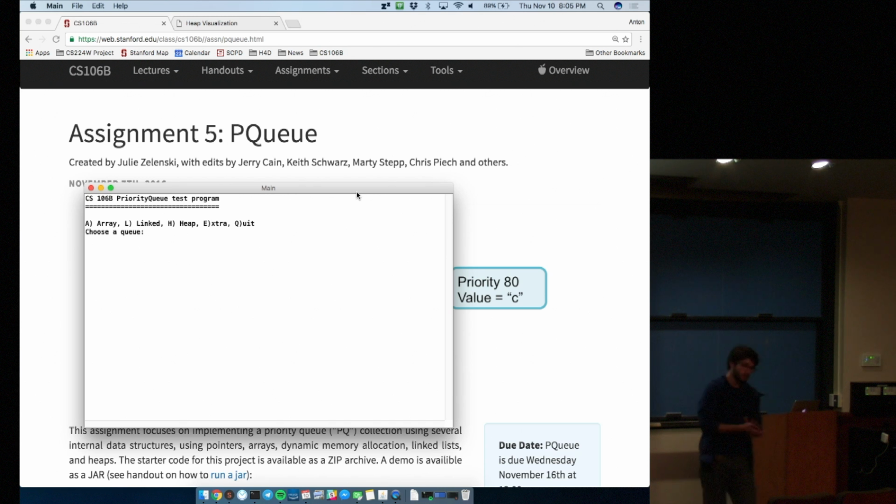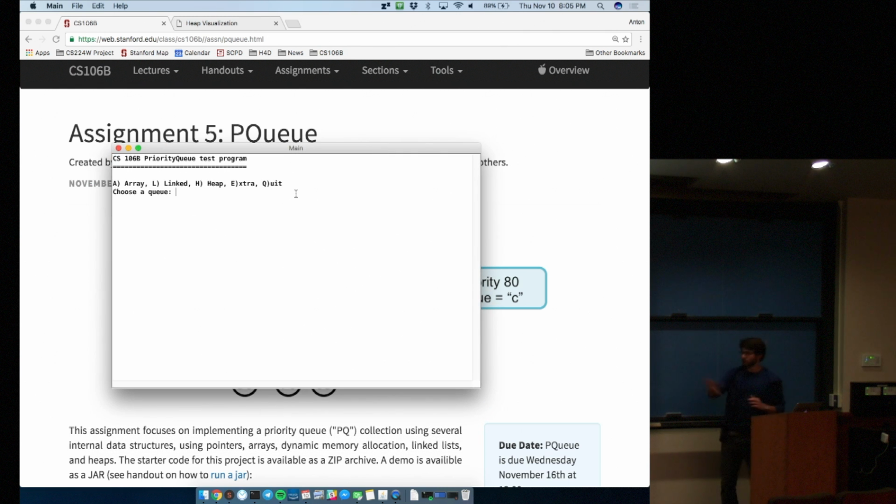All right? So this jar is over on the website. You guys can check it out. A lot of the interaction with the user is done for you. In reality, you don't have to worry about that. This assignment is really useful, and you're going to learn how to work with this interface for testing your code and for developing. So when we start, we can choose which one of the three we want to start out with: array, linked, and heap. Those are the three types. You can also extend and make your own extra, but that's an extension that you can choose to do.